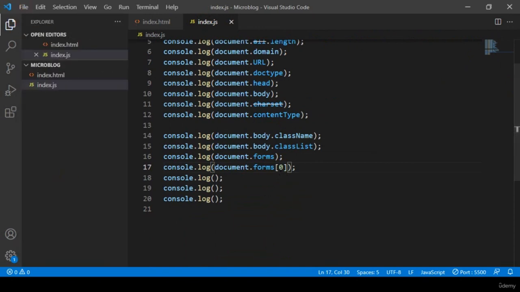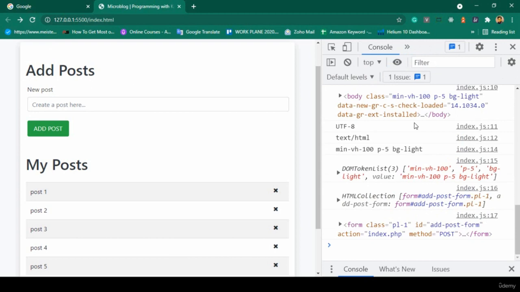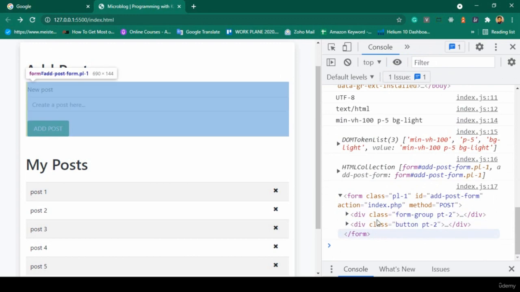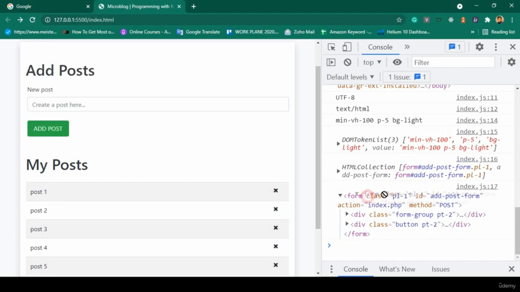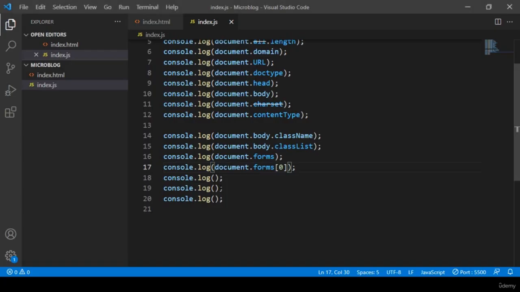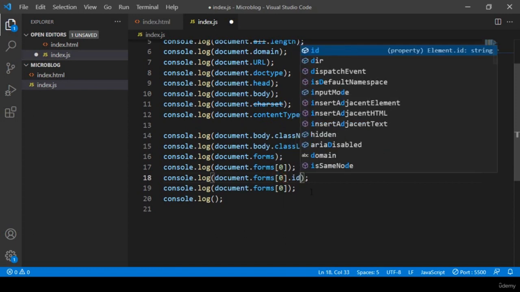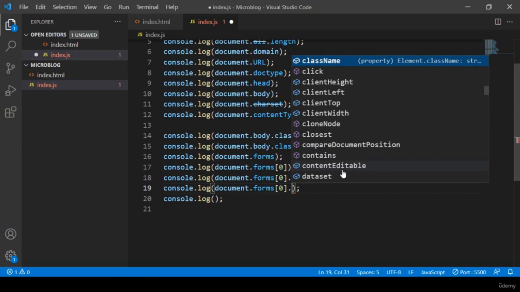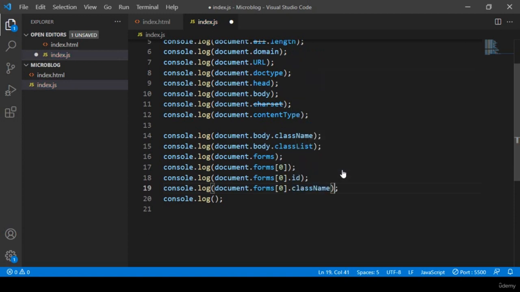So if you now click save all and then refresh, you can see it has successfully gotten our form. If you now want to access this form ID or this form class, you can also do that. Then you only have to paste it. So into the index 0 form, I want to access that ID, and also I want to get that class name. After the dot, that will be the class name. I want to access this form class name.